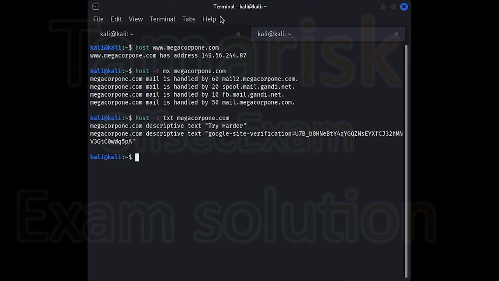In this case, we first ran the host command to fetch only megacorp1.com MX records, which returned 4 different mail server records. Each server has a different priority, and the server with the lowest priority number will be used first to forward mail addressed to the megacorp1.com domain. We then ran the host command again to retrieve only the megacorp1.com TXT records, which returned 2 entries.